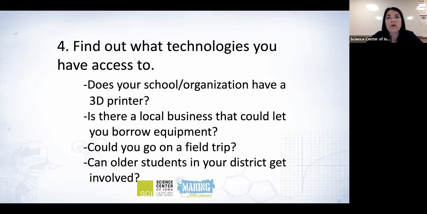You might go to, let's say, a place where they're fixing automobiles, or doing body work, like a body shop. What are the different types of technologies that they have to do that? So maybe you could learn about that there. Or could older students in your district or your organization get involved and bring down to your class or to the space that you're working at some of the technologies that they're able to use?